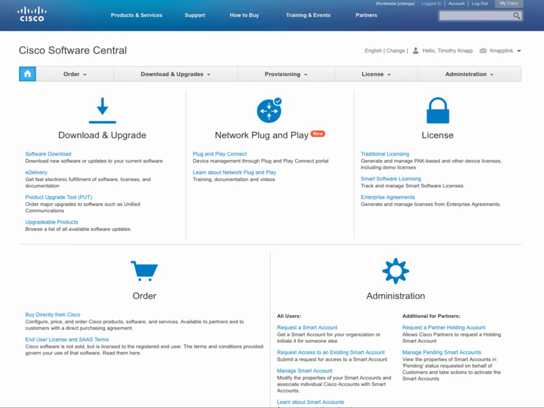So in other words, you have your smart account that contains all of your entitlements. Virtual accounts allow you to create folders to put those entitlements in, and virtual account tags allow you to group those virtual accounts based on a tag value.